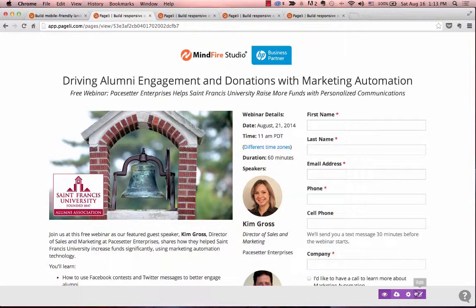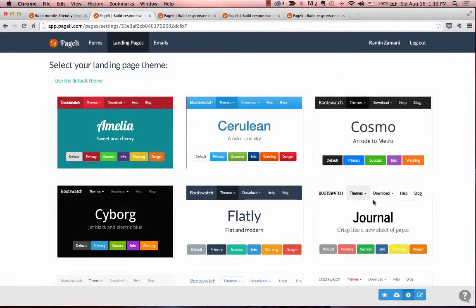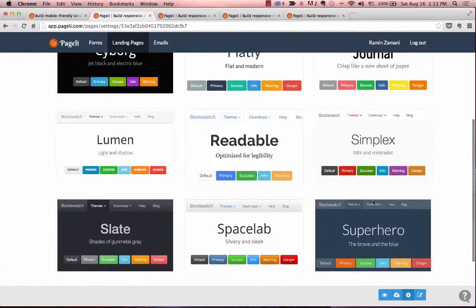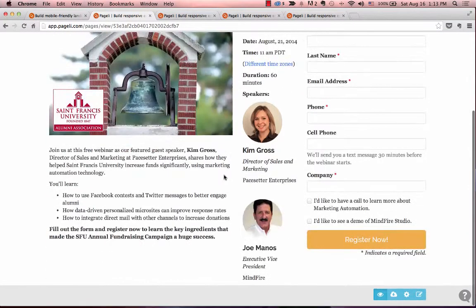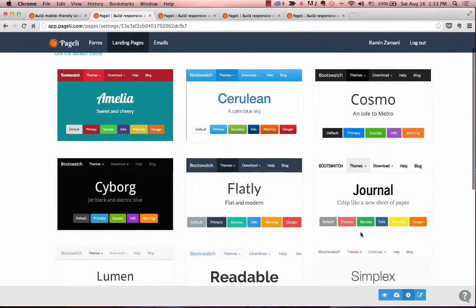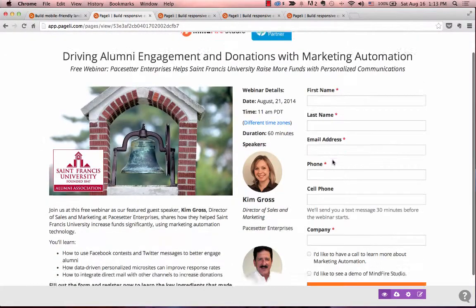You can also change the look and feel by selecting from several available beautifully designed themes. So I select this one. If I don't like it, I come back here, I select this one.